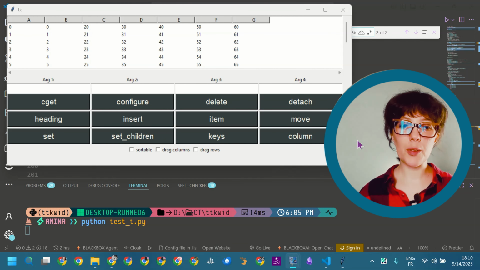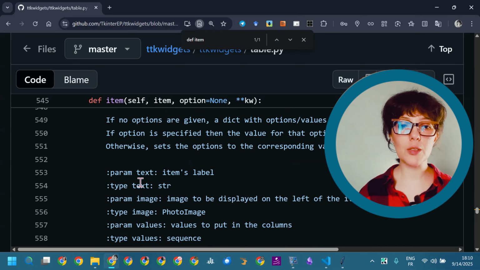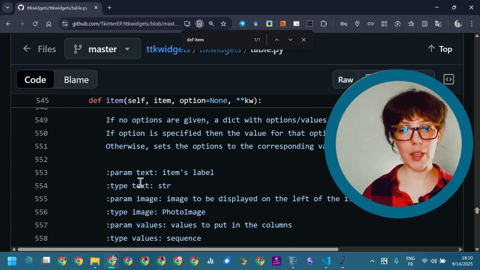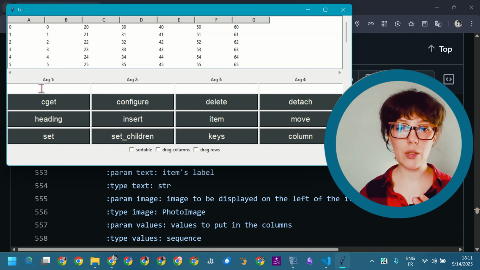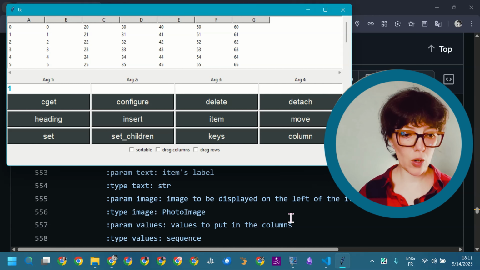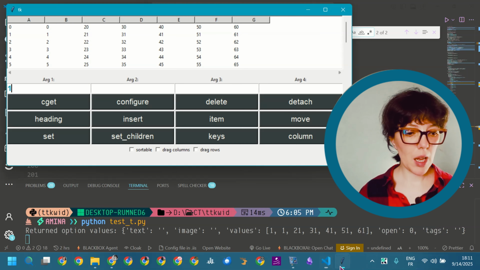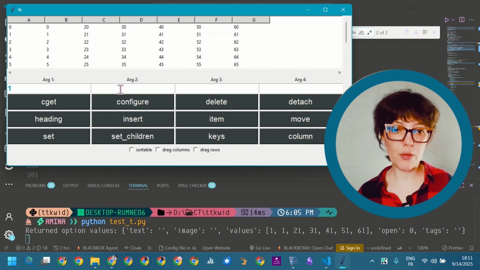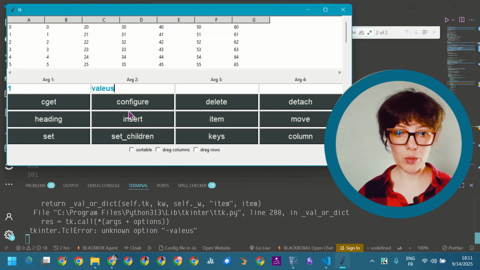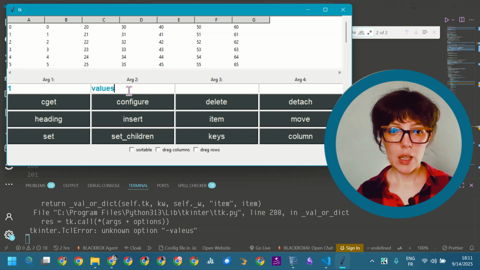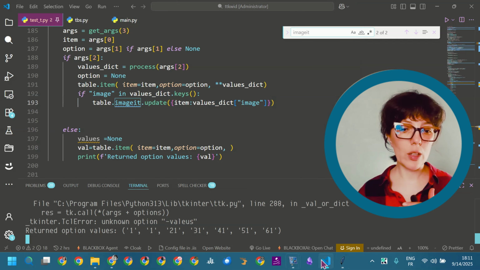Now we are going to see the item method. It works like the heading method. You can use it to either get the value of an option or to define new values for specific options. For example, if you specify only the item, for example item 1, and I call item, it will return the value of all the properties related to that item. Now, if you specify one option, for example values, it will return only the values.